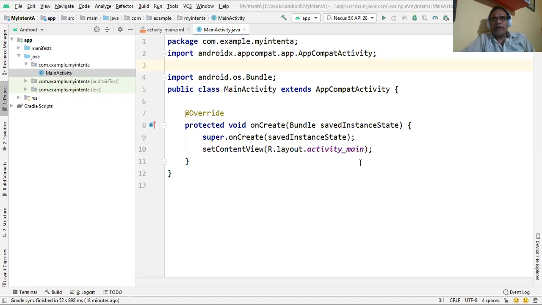Okay, so intent is a very important concept and is basically used to move from one activity into another activity. Today we will develop an application through which you can move from one activity into another activity, as well as pass a message from one activity into another activity.